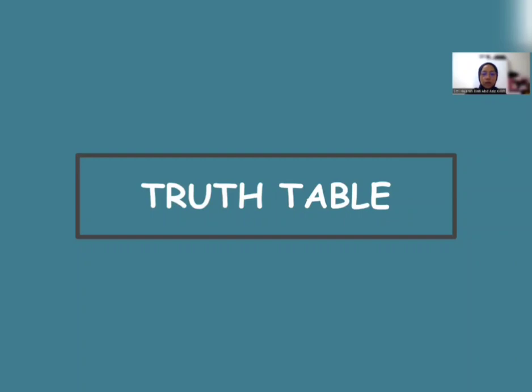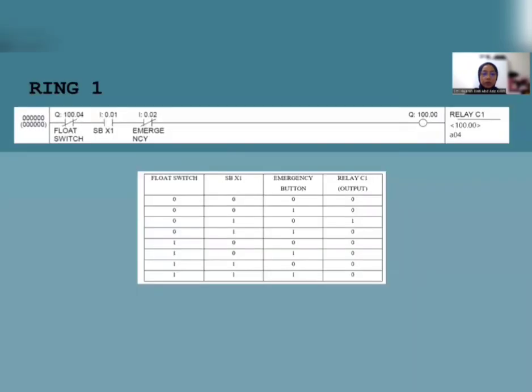And for this assignment, I will explain about the truth table. For rung 1, the inputs are the float switch, start button X1, and emergency button, and the relay C1 is the output. When the float switch is 0, start button X1 is 1 and the emergency button is 0, the output will be 1. Every time when the float switch is 1 and the emergency button is 1, the output is 0.